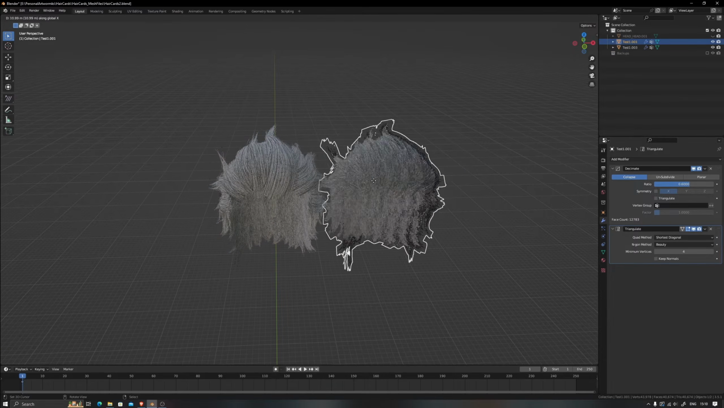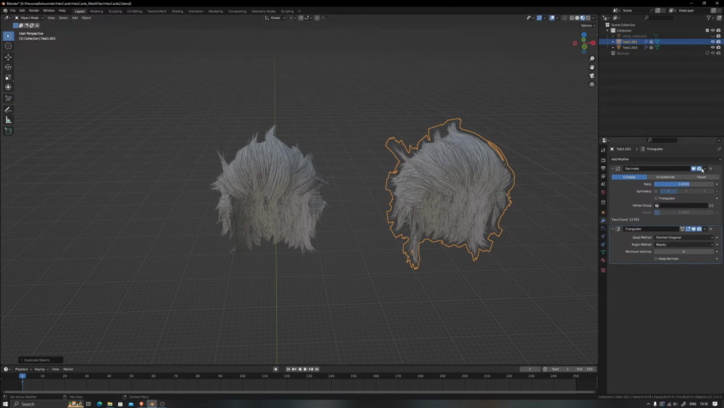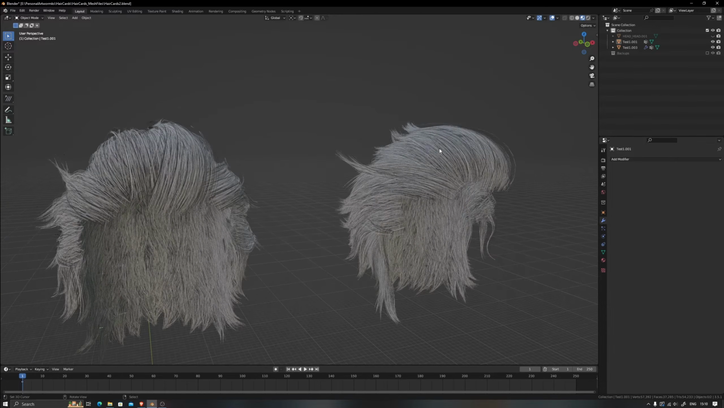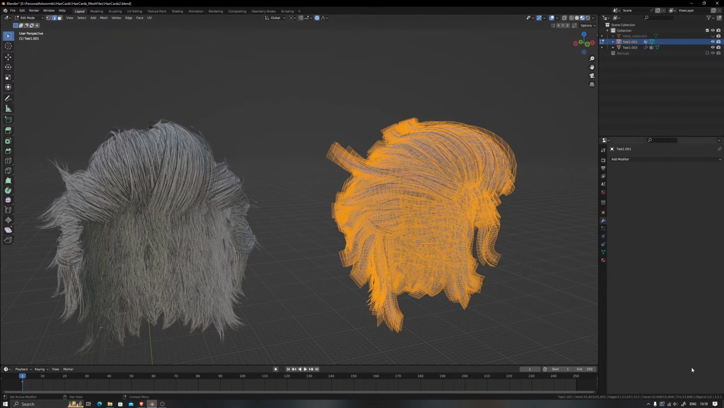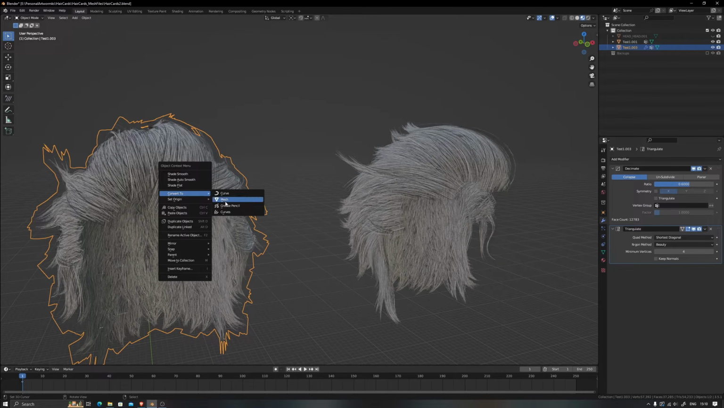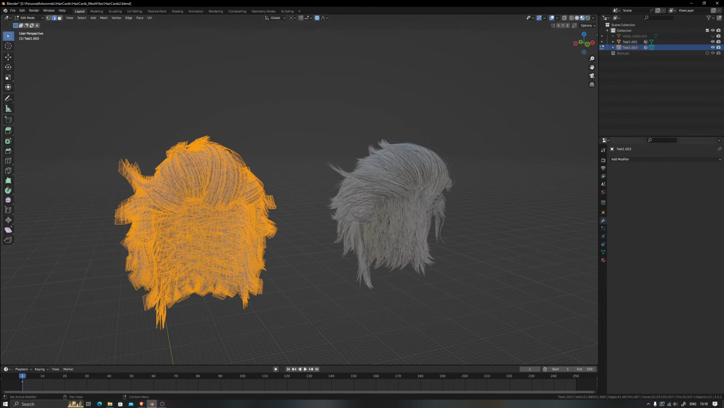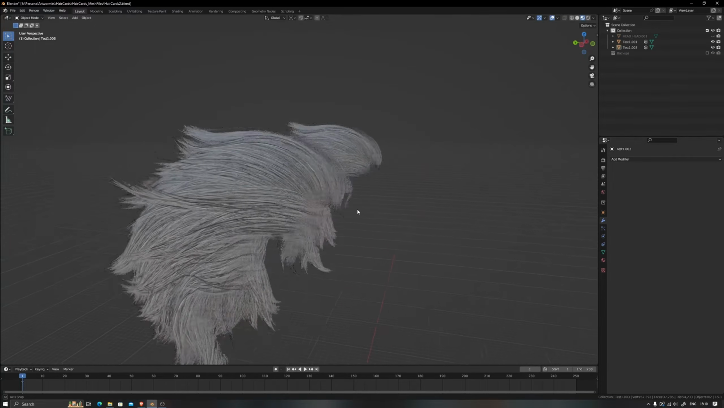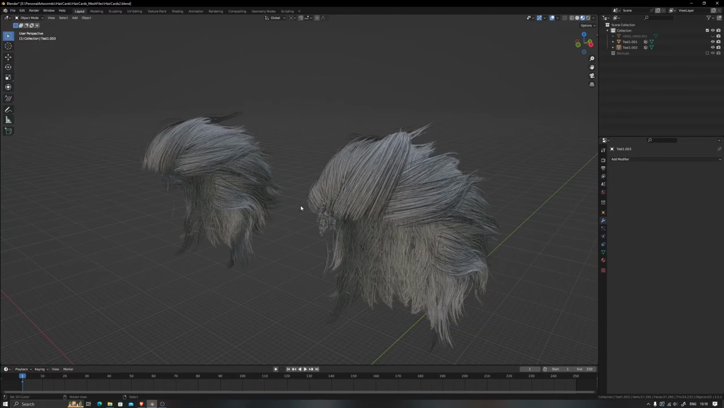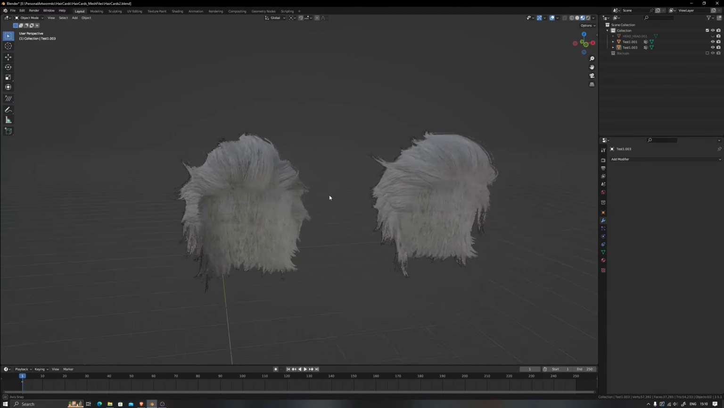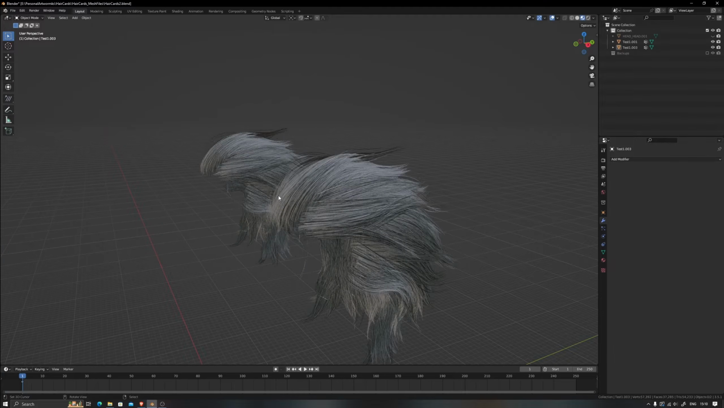So if I duplicate it, I'm going to just show you a side-by-side comparison. Okay, so this is without any kind of modifier, right? And this one is around 33k tris, and this one, let's convert it to mesh, this one is around 20k tris. So you are getting a difference of 13k tris, but you are not really losing anything, neither the texture nor the shapes. So yeah, that's about optimization.